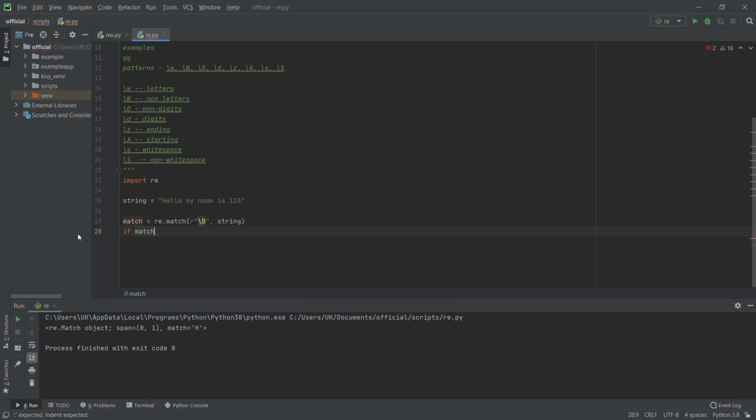Actually, what this does is just match it. If it matches, you have to create a conditional statement to get a confirmation that we got a match. So if match, then let's say print matched. Else, print unmatched. Let's run this code and see. Okay, so we are getting matched.